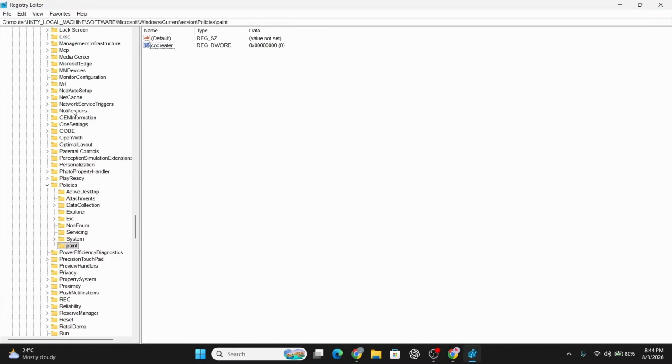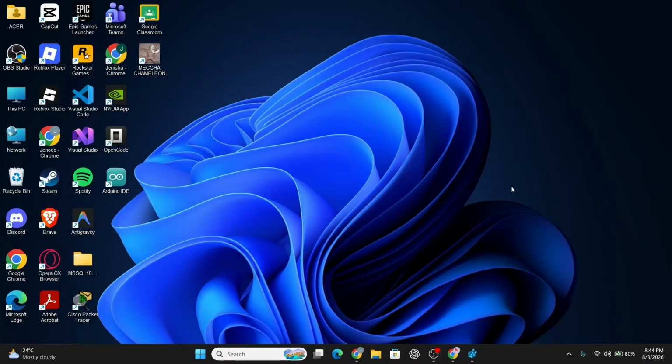those features too. Keep in mind, Remove Background and Generative Erase can't be disabled this way. Microsoft currently keeps those features locked on. Finally, restart your computer for the changes to take effect.